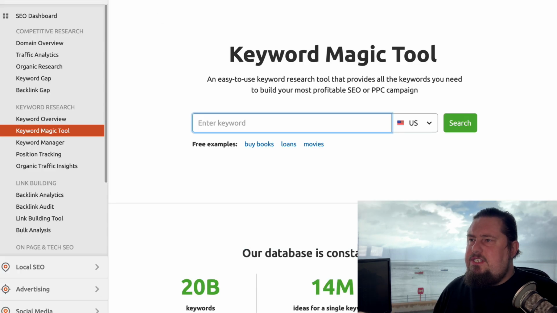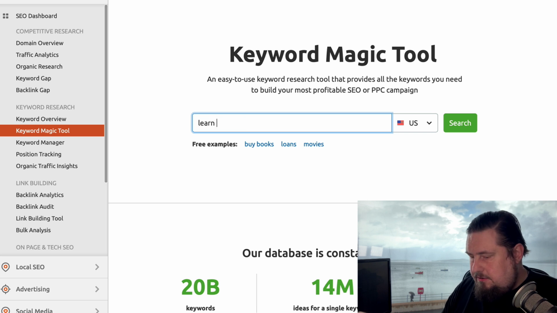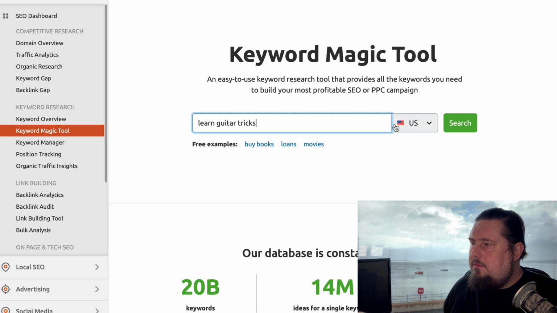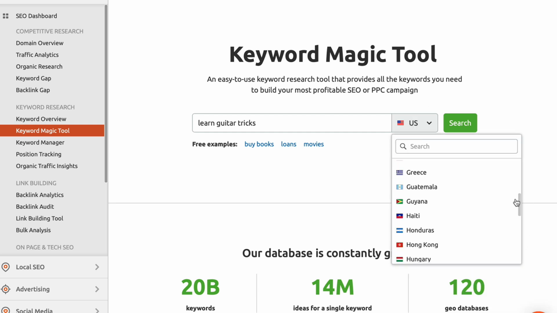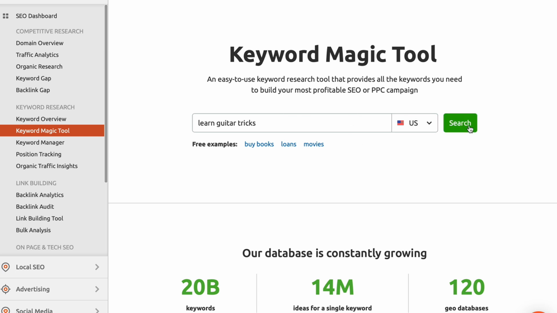For this, we're going to use SEMrush. SEMrush has a free version available. You don't have to pay anything to get this data. So let's type in the keyword magic tool, let's type in learn guitar tricks. We can choose where we want to bring the data from. So if we're targeting USA traffic, leave it as USA. If you want to target another country, go through the list, find your country there, and then click search.